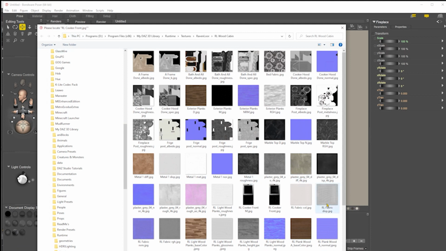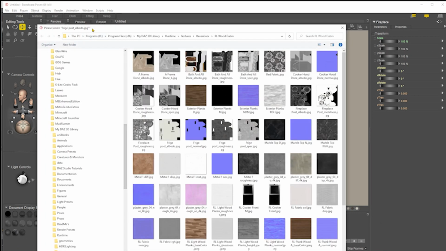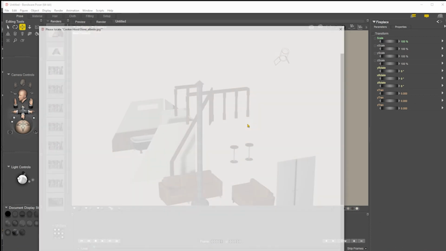RL cooker front. See, it's very, very arbitrary what it picks up and what it doesn't. So RL cooker front appears to be a diffuse map, but then it's asking for a displacement. Fridge post albedo map. So okay, that's a diffuse map as well. The guy absolutely didn't have consistency in his naming here, which makes it a bit annoying.